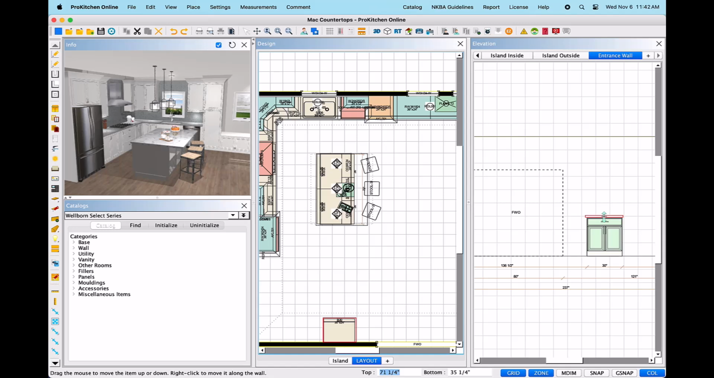To do this, left-click to select the countertop, then either left-click the up and down handle and move the countertop manually with the mouse and left-click to secure. Or you can utilize the top and bottom fields at the bottom of your screen.